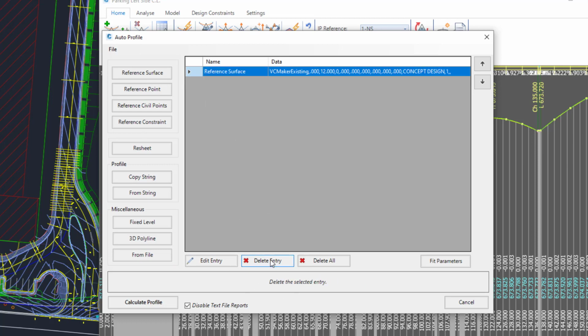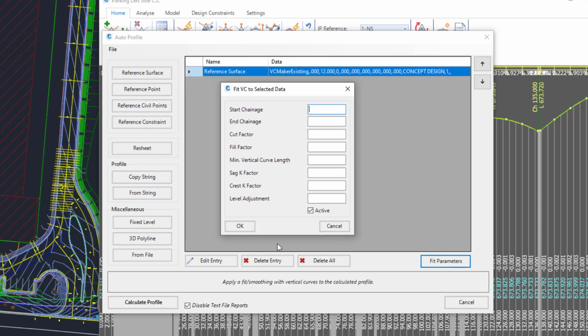Deleting an entry is very simple. You simply click delete and that will remove it, and delete all will remove all of the entries. Fit parameters has had a bit of a change. It used to say down the bottom about using with other VC methods or using exclusively with the fitting tool. The fitting tool was actually removed from auto profile some time ago, so both of those have been removed entirely.